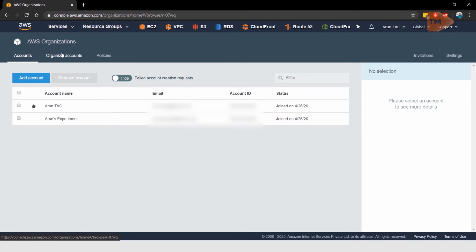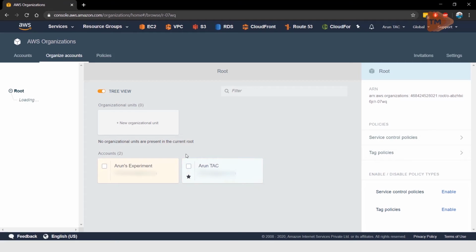Now if you click on organize accounts, you will see that you have the accounts here. If you created an organizational unit, you will have that here, and then you will see a tree diagram also if you click on the tree view. So we can see all those things right here.